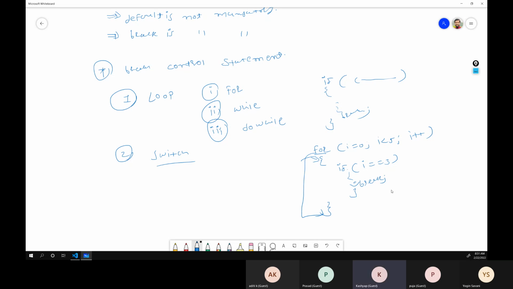Equal to 3. So I think it will rotate 3 times. Whenever 3 comes, it will break the loop and come out from the loop. Break means it will break the loop. Break also means it will break the switch case. So we can use it only inside a loop and inside a switch case.